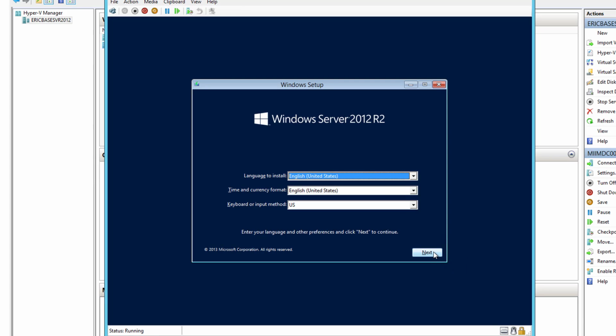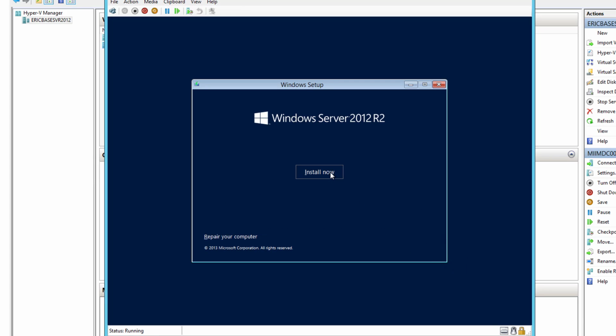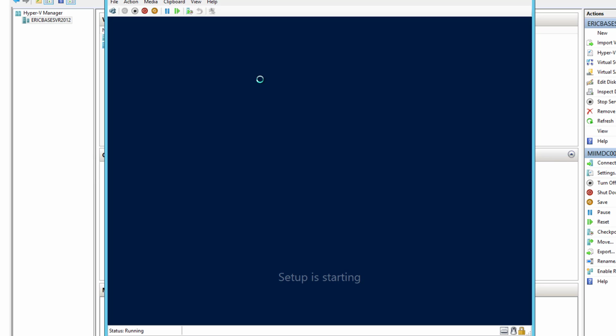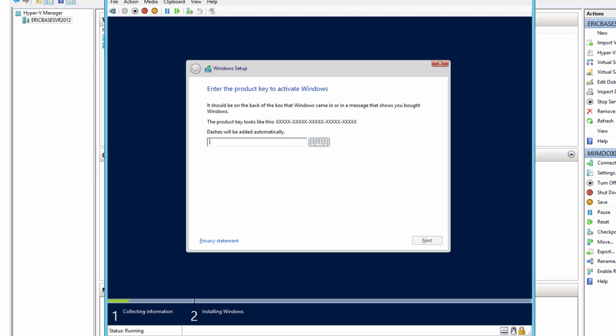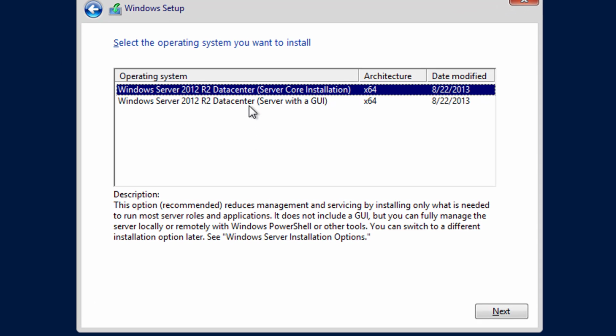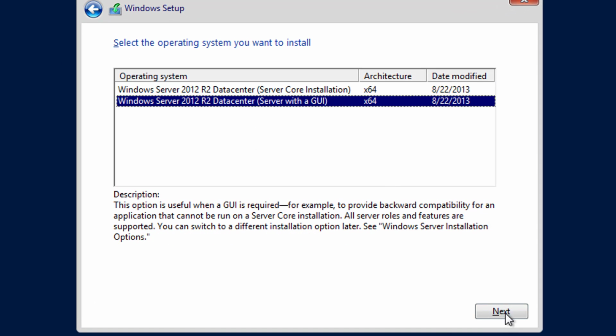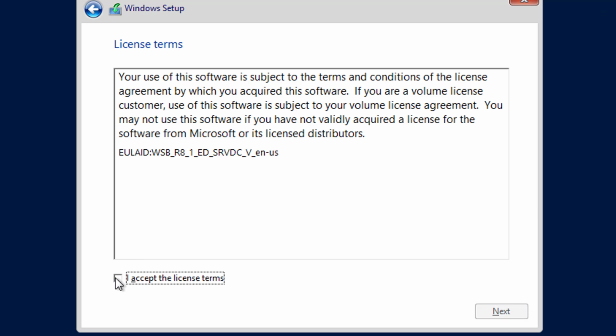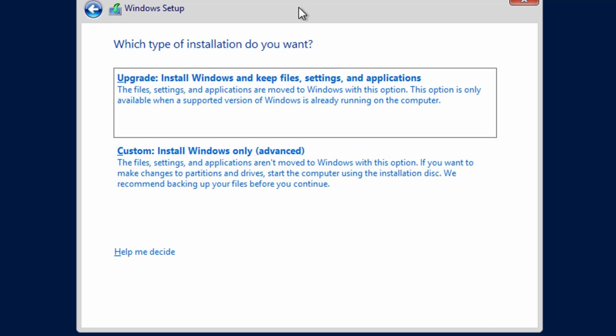Here we are. I'm going to choose next because those are the defaults, and install now. Now at this point, I'm going to need to give it a license key. So I'll again pause while I put the license key in, then I'll choose next once I get past this screen. So I'll be right back. So at this point, I'm going to go ahead and do a server with a GUI. In a subsequent video later on after this series, I will do a server core just so we can have a core installation of Active Directory running and see how we do that.